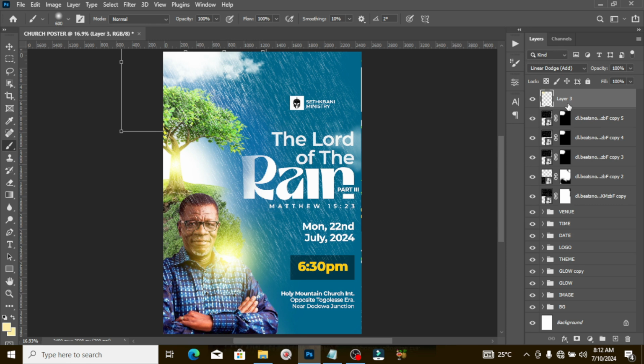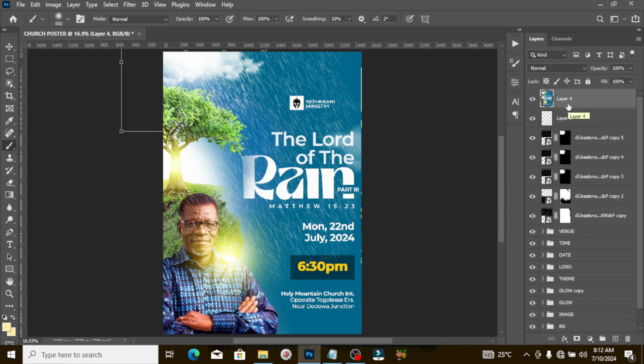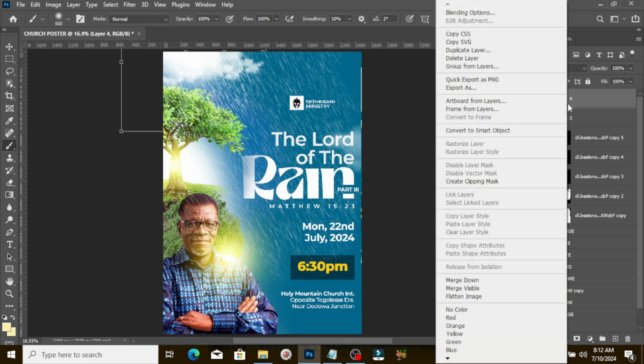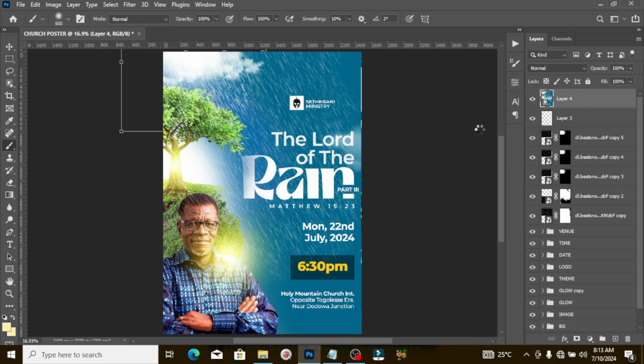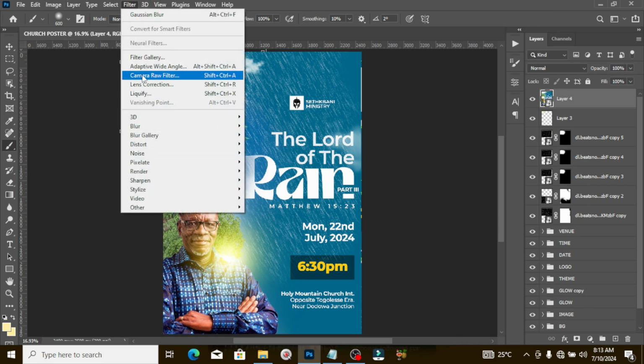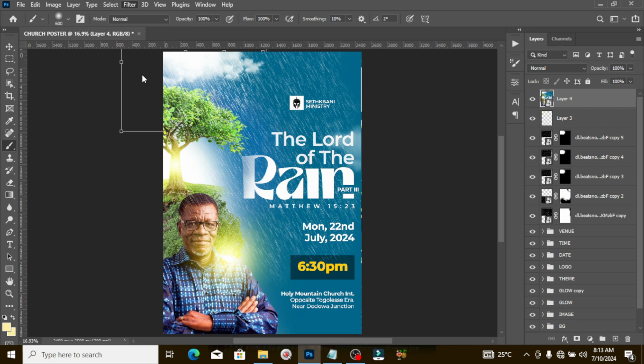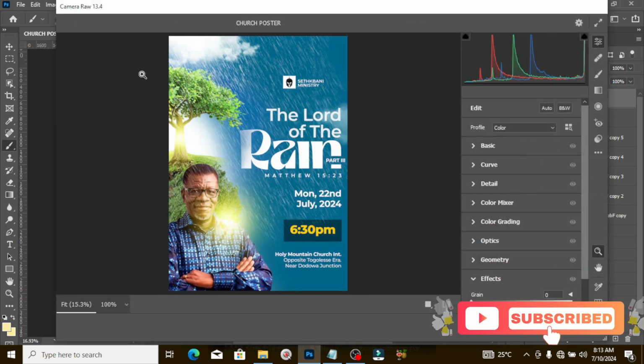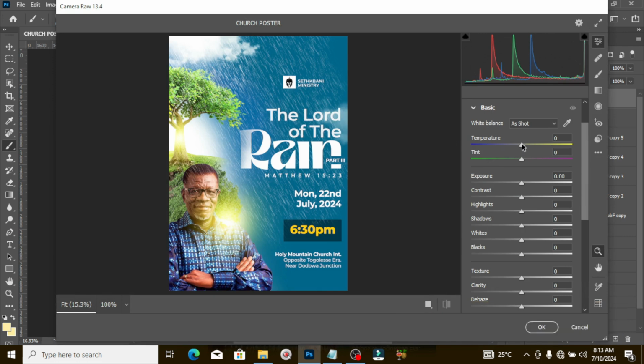I'll merge everything together. Control Alt Shift and then E. Right click it and then convert it to a smart object. Now it's time to add the final color grading to it using a filter. Let's go to Camera Raw filter, and then over there we can begin to fix the rest. So I'll go to basics and then I'll put these sliders just a little bit.